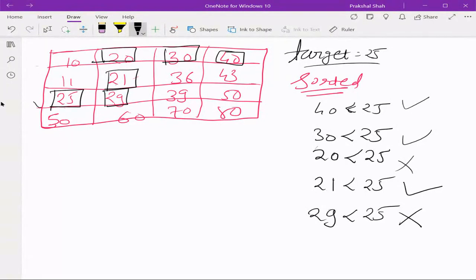Then after that I'll have my target. So the algorithm is clear, right? The element is found now. We have found the element. So can you implement the code for this? Please do that.